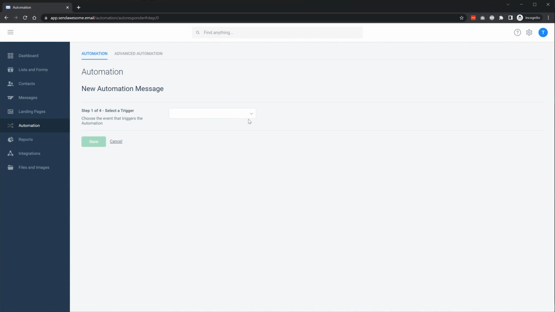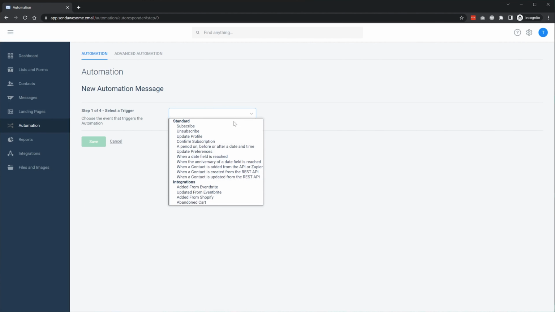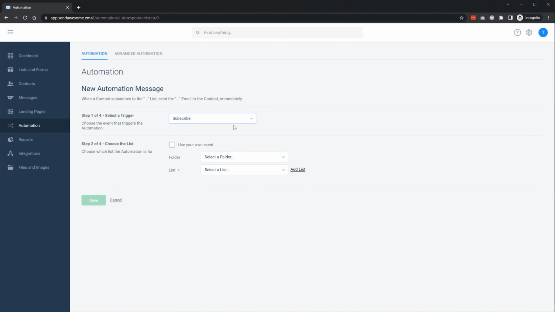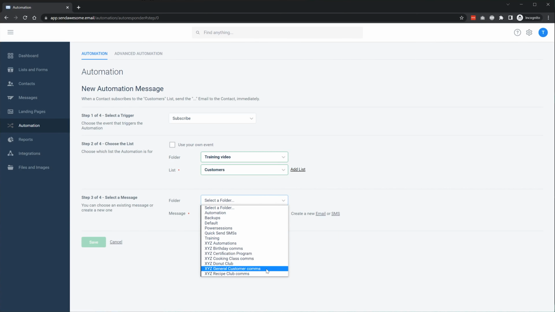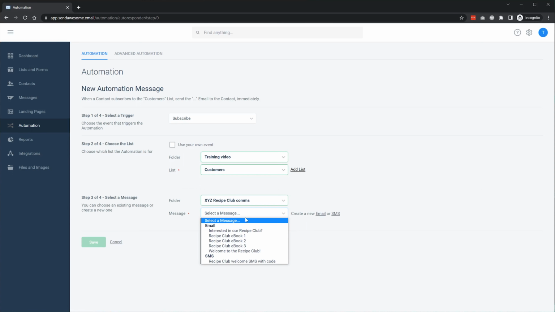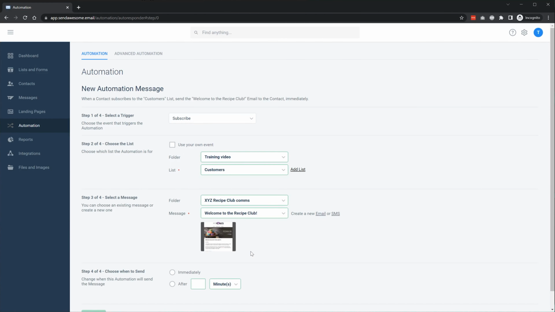In this first step, we'll tell the system about our trigger. In other words, what will trigger the automation to start. In our particular example, it's the subscribe event. Next, we'll select the list that we want to monitor for new subscribers. Here in step 3, we can choose what message to send when this occurs. It can be an email or an SMS. We'll select a welcome email that we've pre-designed.